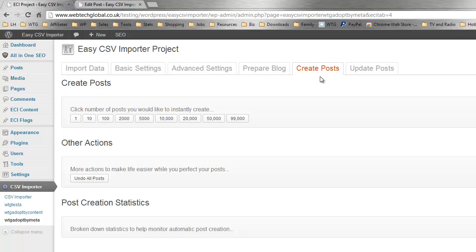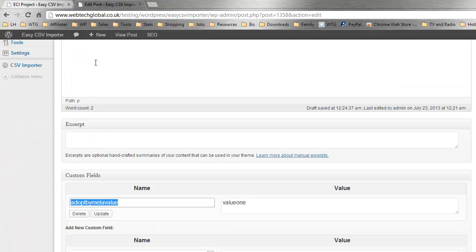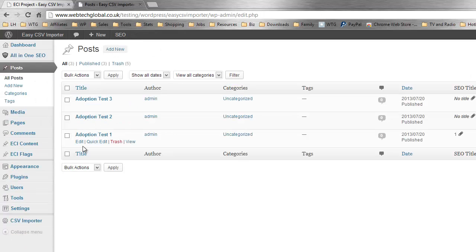Create posts. Now everything has been set up, my basic settings for a template, etc. That has already been done for the sake of speed. So I'm just going to create one post at the moment, and I just went to another tab. We should be on adoption test 1.